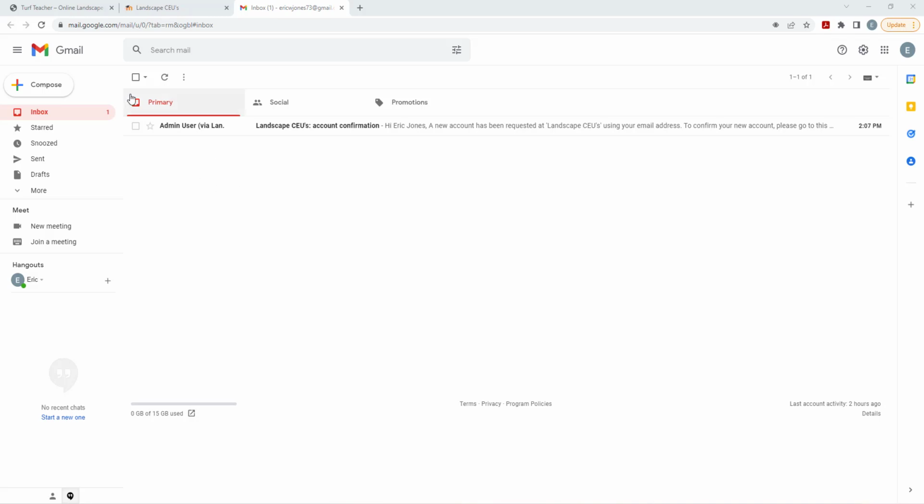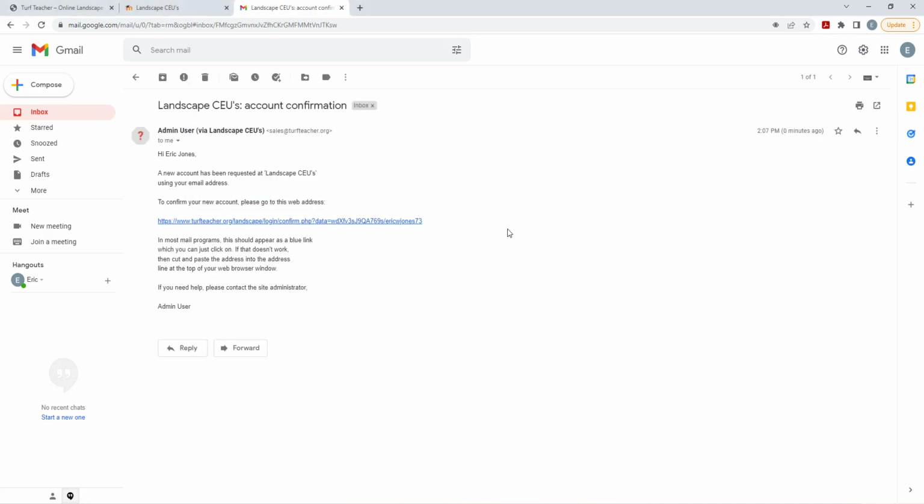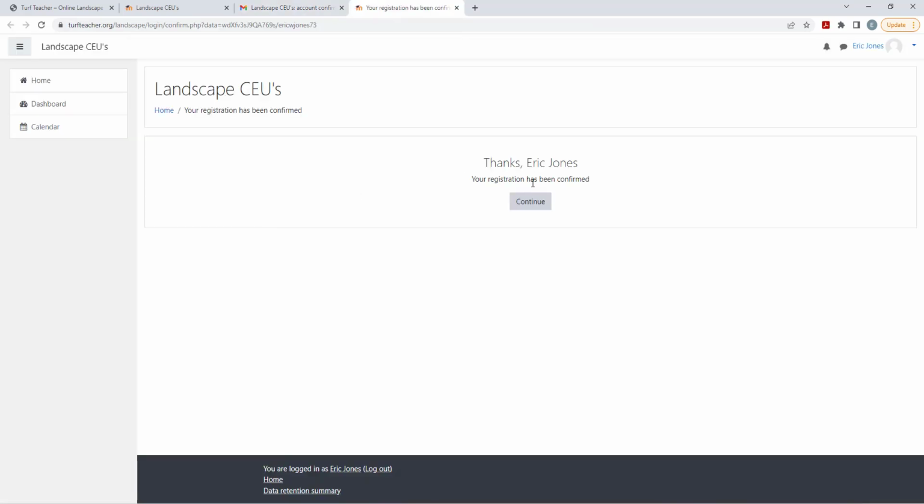And as you can see, it took less than a minute for the email to pop up. So I'm going to open up the email, and it says to confirm your new account, please go to this web address. So we're just going to click on it, and your registration has been confirmed. And basically what this does is go ahead and open up the classroom for you.